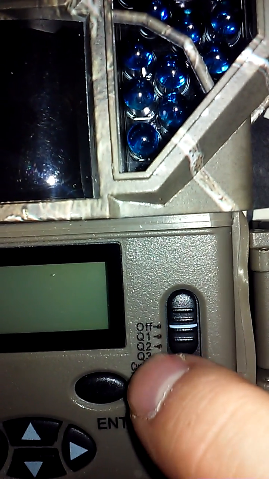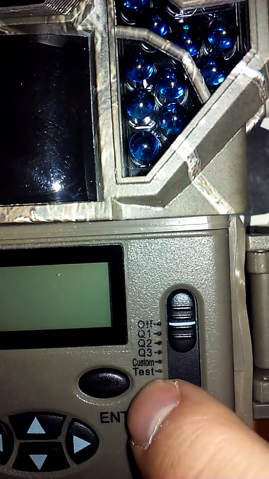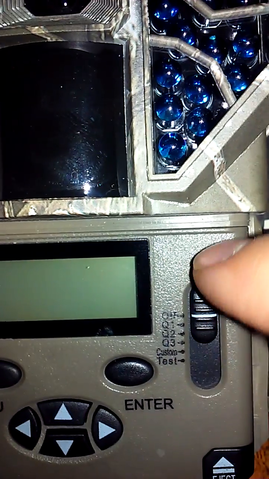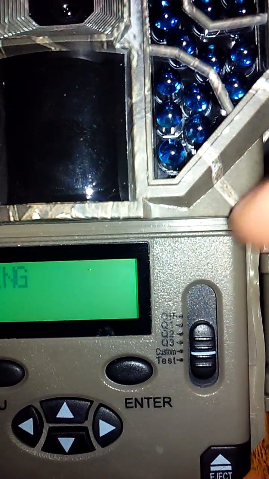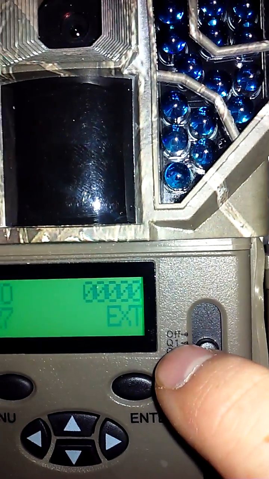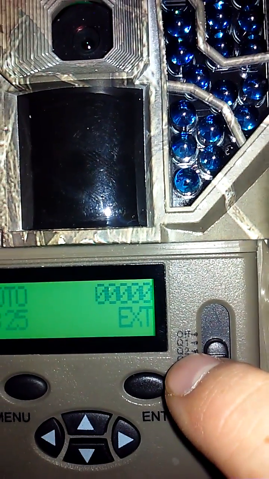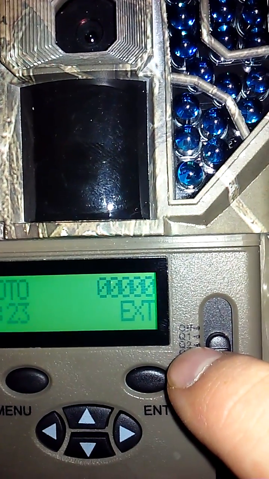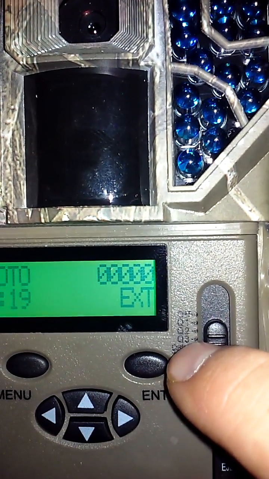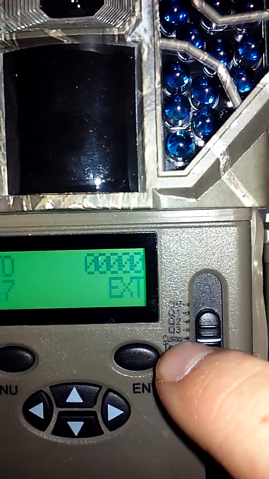off, Q-set 1, 2, 3, custom, and test. So, in order to change anything, we always go to custom. Q-set 1 is a 3-round burst with a 30-second delay. Q-set 2 is a 1-round burst with a 30-second delay. Q-set 3 is a 10-second video with 30-second delay. And custom is what we set it to.